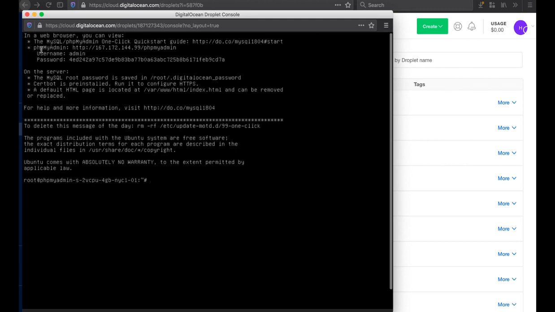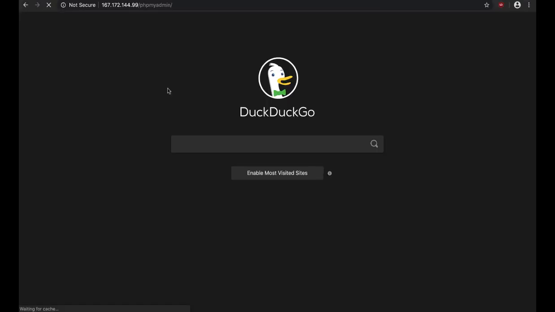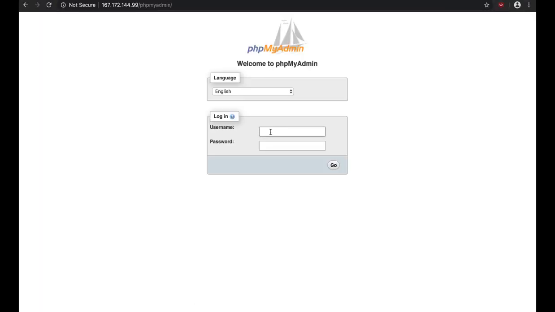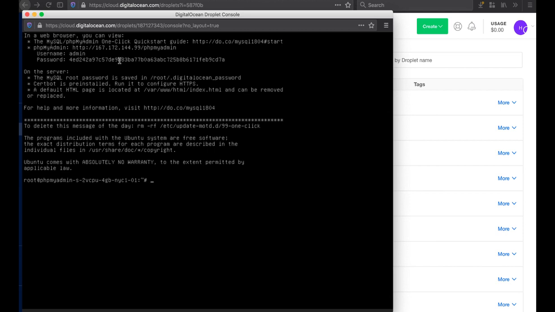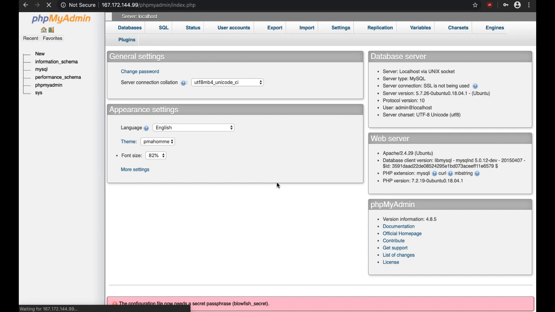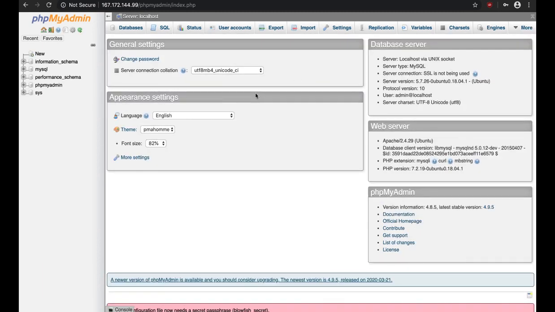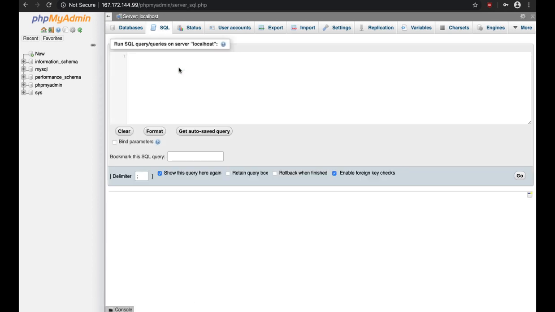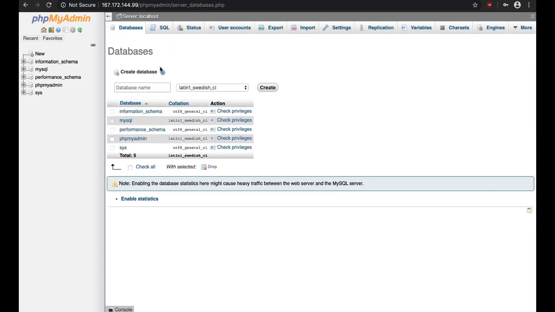We can see the phpMyAdmin username and password as well. So use those credentials here, password, login. And now we can create our databases here and also click on SQL, and that will run our queries from there.